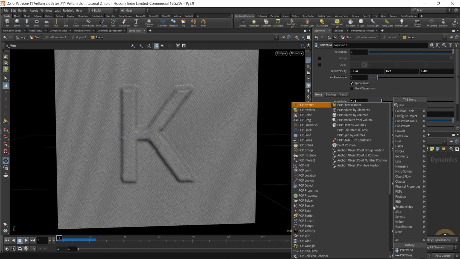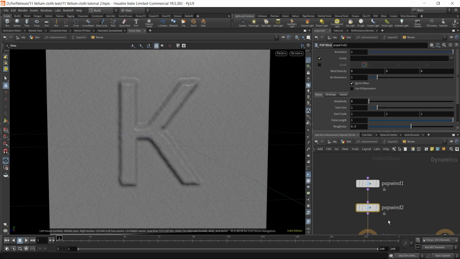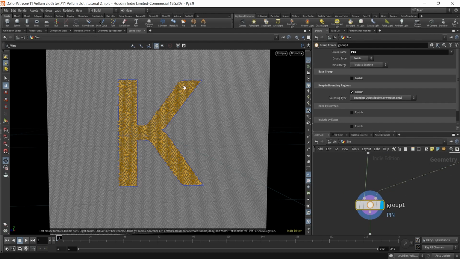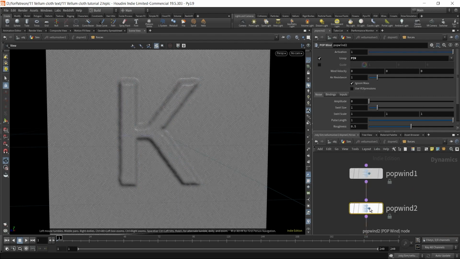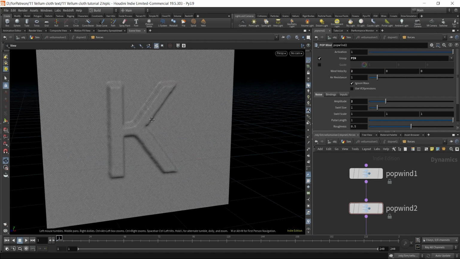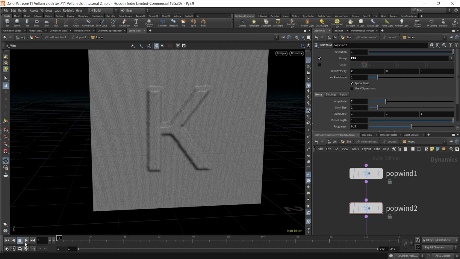So what I'm going to do is I'll use another pop wind, and this time we'll be running this pop wind only on our pin group. So what was our pin group? I'll remind you again. This was our pin group. This whole K was our pin group. So that is what I am running our pop wind on. This pop wind will affect only this part of the geometry, and I want this wind to go in the positive x direction. So we'll use 2 here. I'll increase this amplitude to 2 as well. So let's see what happens now.